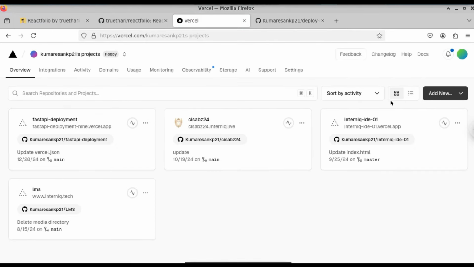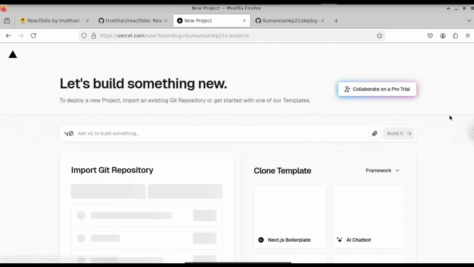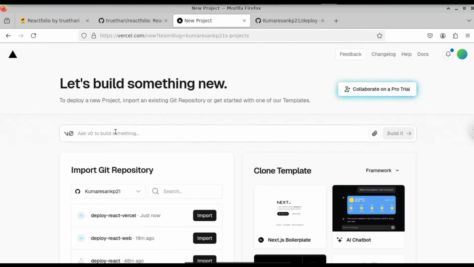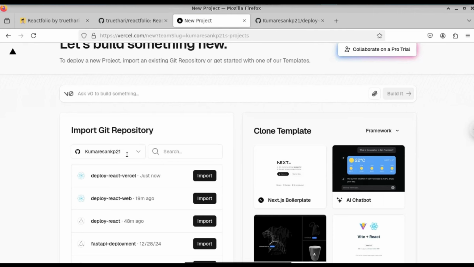Here you can see I have already deployed the previous projects. So if you want to deploy a new project, you can see an option called add new. If you click on that, there are several options. You can see project and domain. Click on project. It will open up a page similar to this.